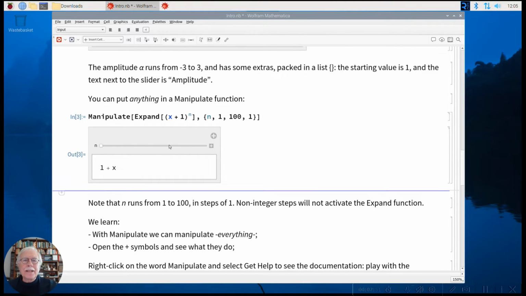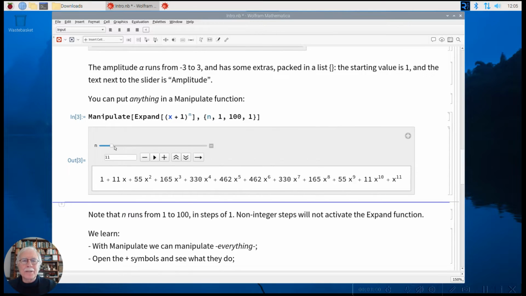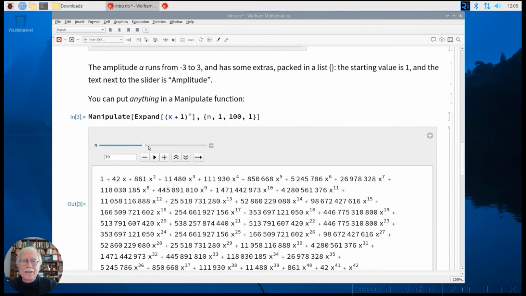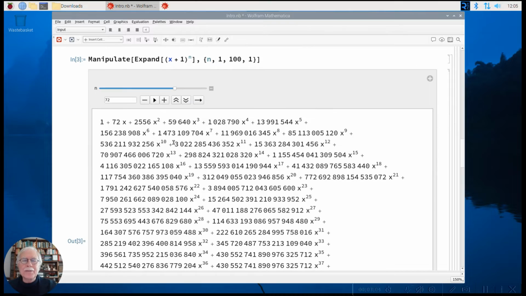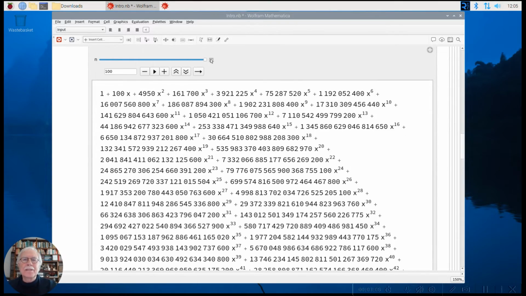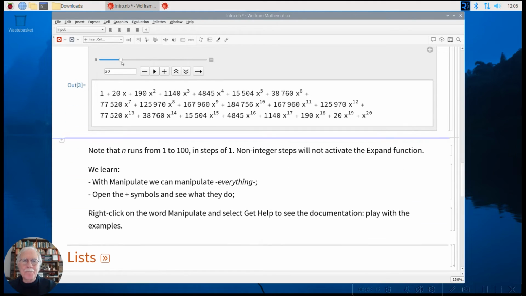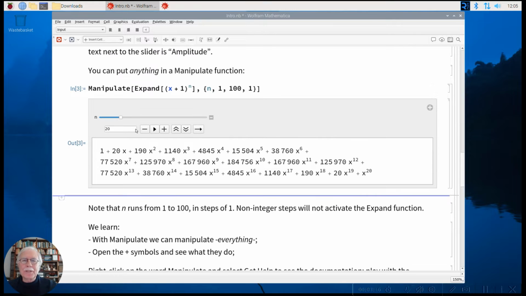If you choose n to be, for example, 2 or 3, you can do this by hand. But now you can do this. You see how fast it is, even on the Raspberry Pi. You can make really fast polynomial expressions with this. So n runs from 1 to 100.